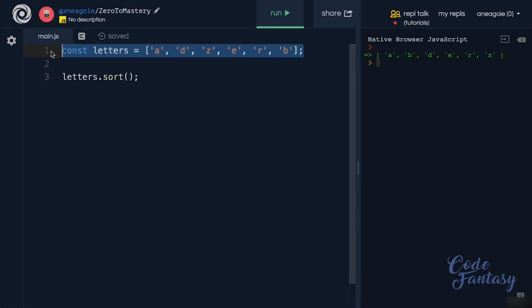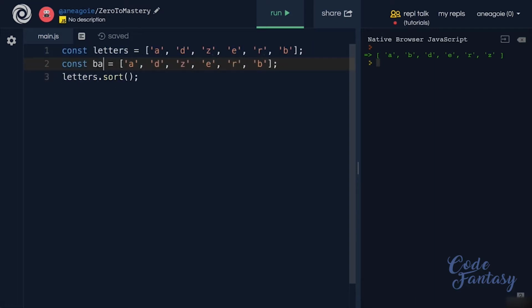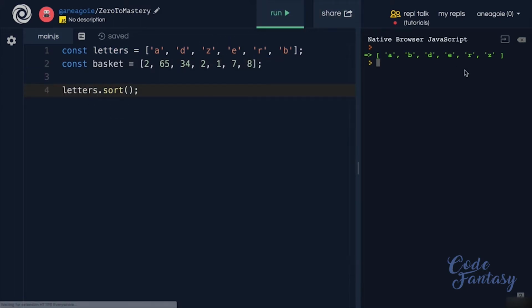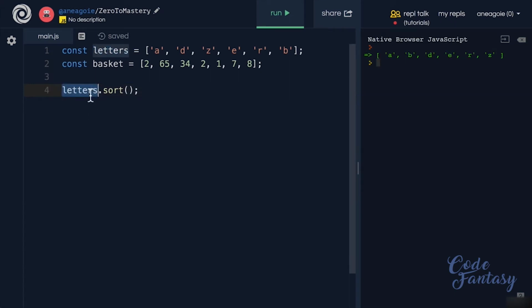Let's say we have another array here, and we'll call it basket. And this basket will have, instead of letters, some numbers. We'll have 2, 65, 34, 2, 1, and let's say 7, and one more 8. Now, we saw that when we sorted the letters, everything looked good. What happens if I sort the basket here of numbers? What do you think will happen? And I encourage you to try this with your own language as well, and see what kind of results you get. Let me click Run here.